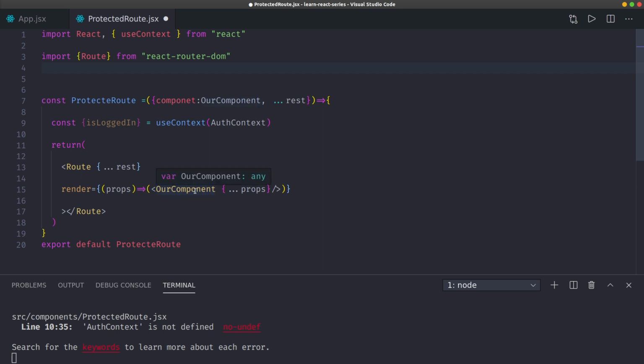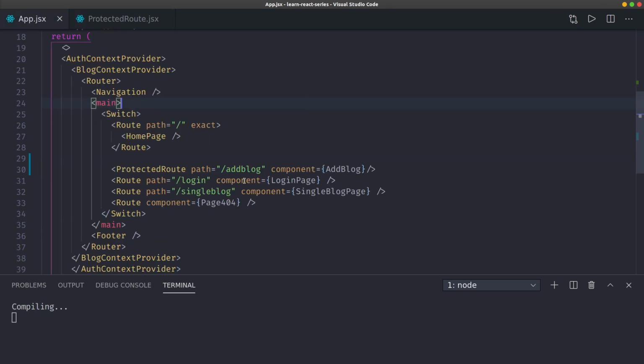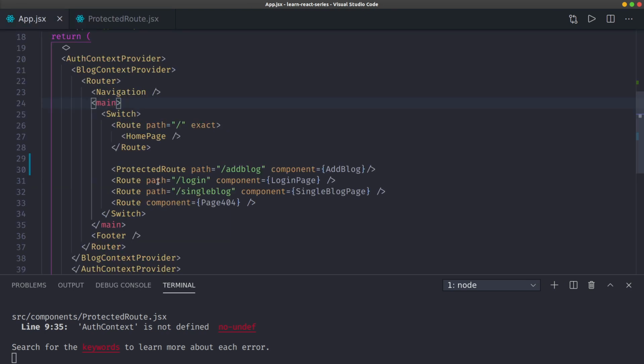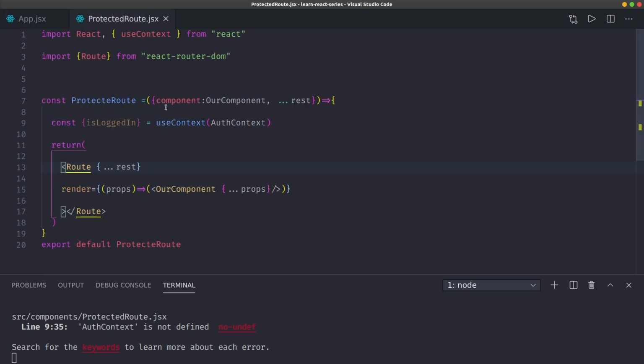About component in protected routes, it's supposed to be component. Am I right? Let me see the spelling. Component, yeah, that's the spelling. Thanks for that. So this component here is a prop which is on the route. For example, here this is a prop, component together. So I'm going to pass it as a variable inside here, same thing as I did before.